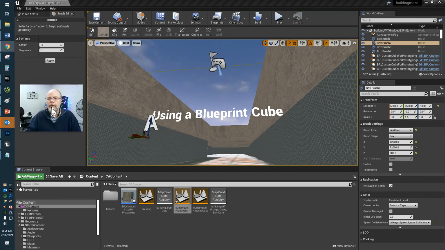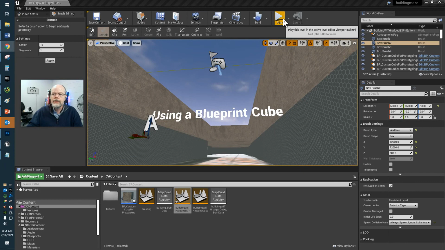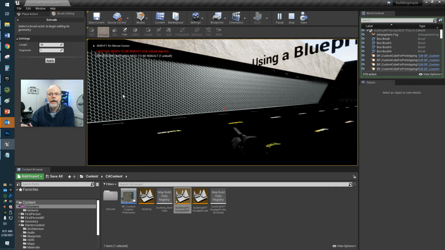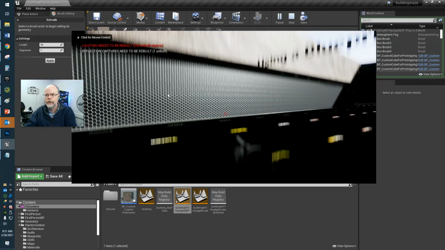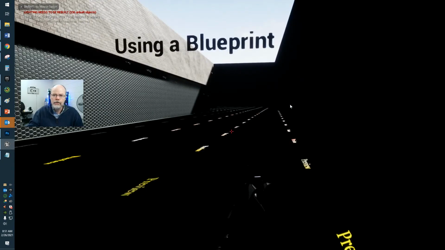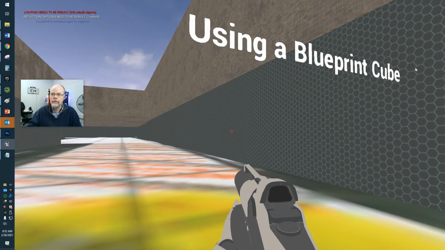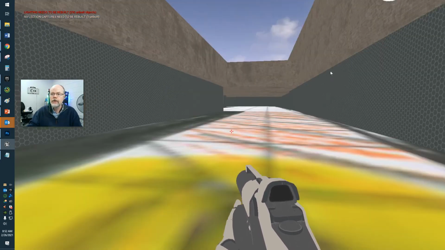A couple of quick tips before I wrap this up. Let's say that this student wanted to show this level off. I could build the lighting. I would get rid of those messages. But remember, you can use your different render modes in the midst of a screen recording. So I might move myself around a little bit, and then I might decide I want to show this in unlit mode so that they can really see what's going on.